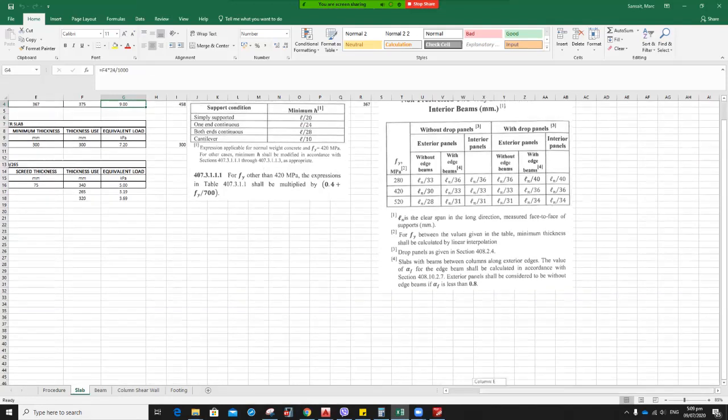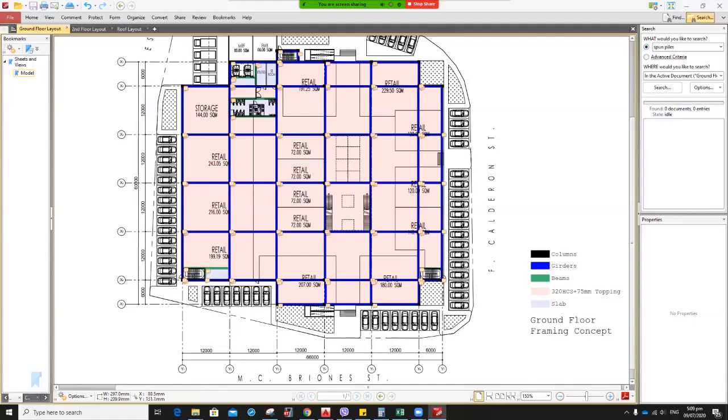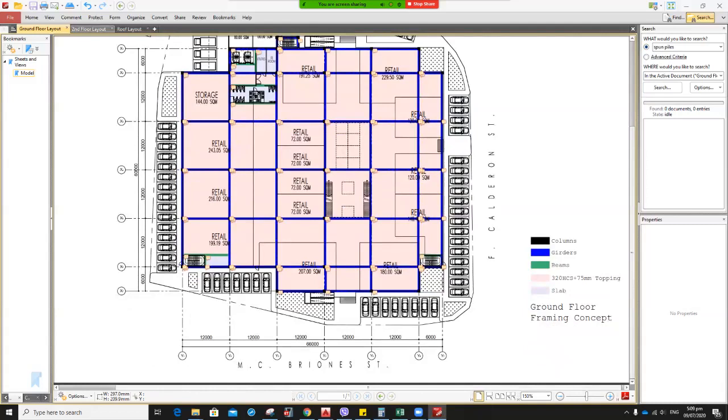So for the slab, this is not based on design already, it's just a preliminary sizing. First, we need to identify what material, what rebar grade we are using. So standard, we will use grade 60 for the slabs. And we will have two types of slab as we look at the framing. So let's review so everybody will be familiarized.